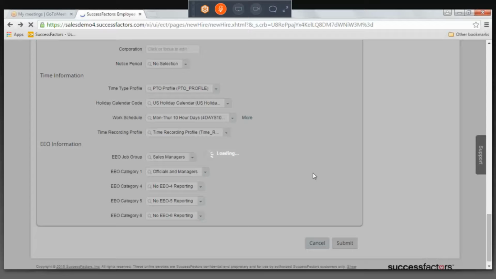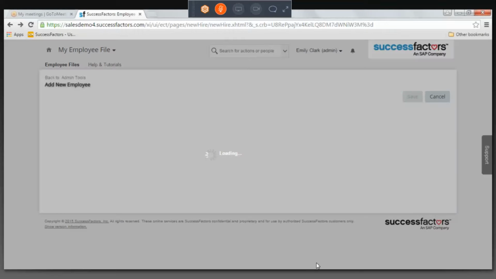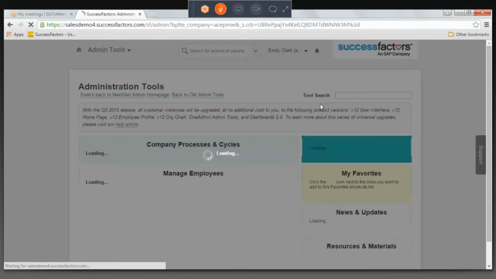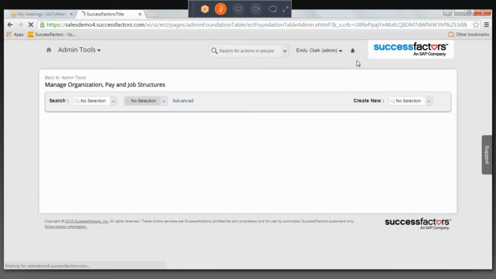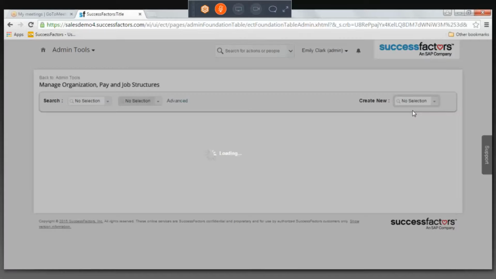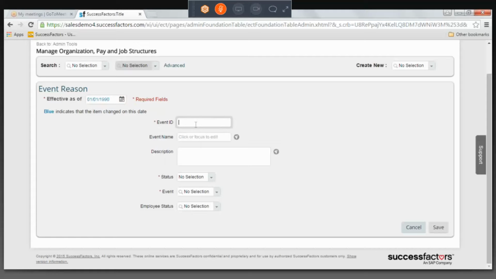So how it does this is something that we need to look at. In the first place, how do we create an event reason? In the same way that we create any other foundation object, remember an event reason is also a foundation object. So make sure you go to manage organization pane, job structures, and create an event reason.